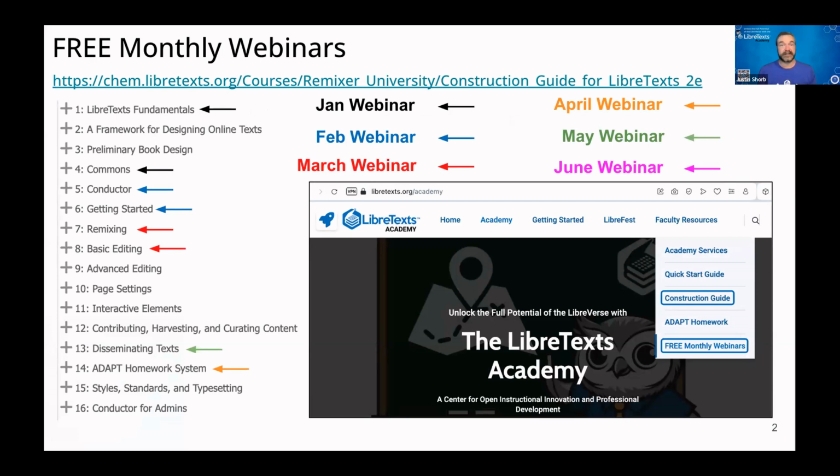In January, we did a fundamentals. If you don't have an account on LibreText, you can go back to YouTube and take a look at that first one. It walks through what the LibreText LibreVerse is, all the tools that we have, and how to get access to those as an instructor. In February, we talked about the commons and how to find textbooks and how to start authoring textbooks from scratch.